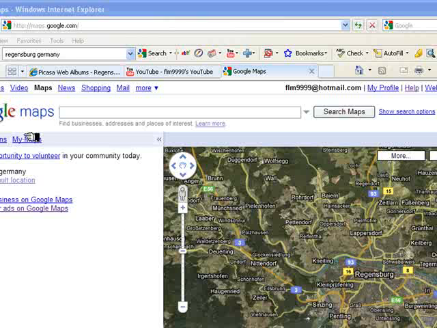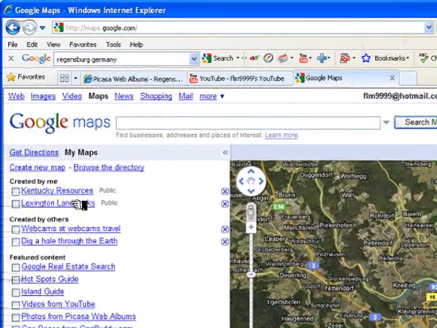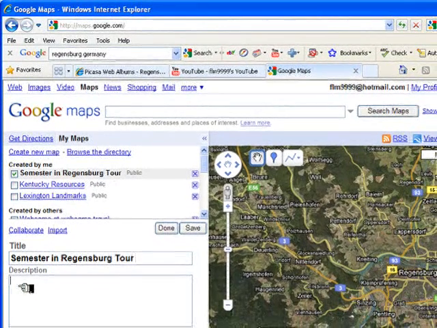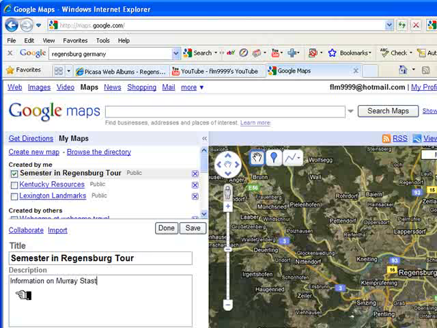So to get going, what I'm going to do is click My Maps. You'll see that I have several others already loaded, but I'm going to create a new map. It gives me the title information over here, and I'm going to call it the Semester in Regensburg Tour, and have a description of information on Murray State's exchange program in Regensburg, Germany. Okay, that gets my description information taken care of.